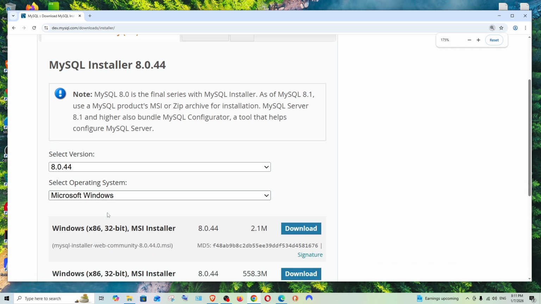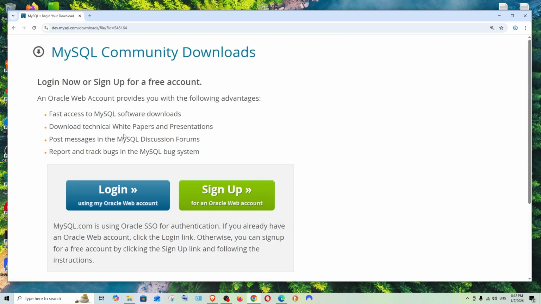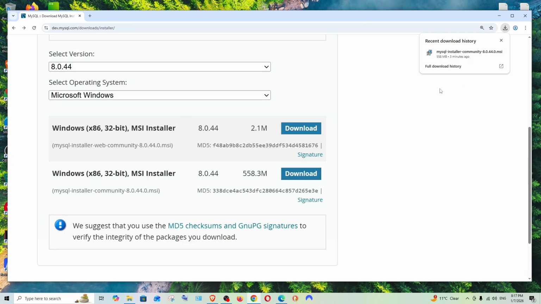and here we are having the latest version, which is 8.0.44, and here we will be having two MSI installers, but one is for web community. So just select the second one that you see, click on download, and scroll down here. No thanks, just start my download, and the download will be getting started. It is about 550 MB in size, so just be patient till then. Once the download is complete, just open it.